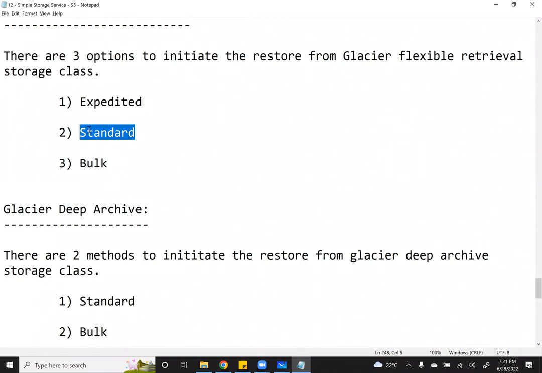Whereas the standard retrieval, I do remember it might take like 3 to 5 hours. In the bulk retrieval, it might take like 5 to 12 hours. Whereas the standard, it might take like 12 to 24 hours. And this might take like 24 to 48 hours also. The exact values we will note down.